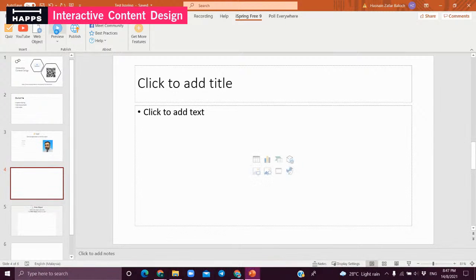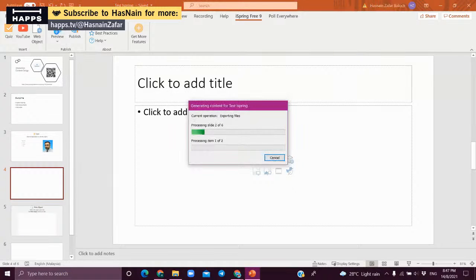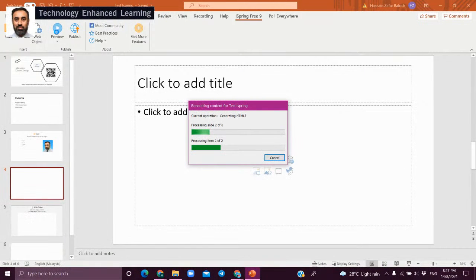So once you click preview, that's how it will process your slides in, and it will look like how your online course will appear in HTML5. Okay, no more Flash based content. So let it publish.